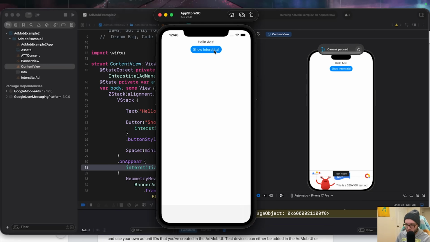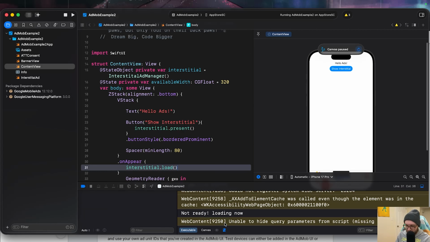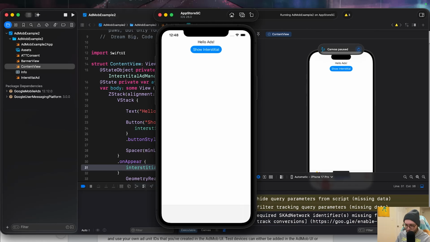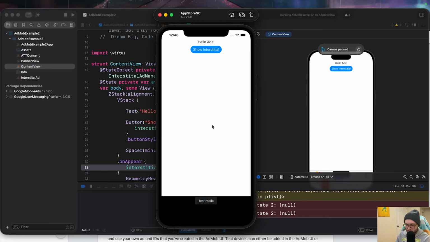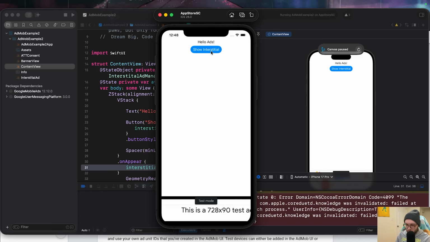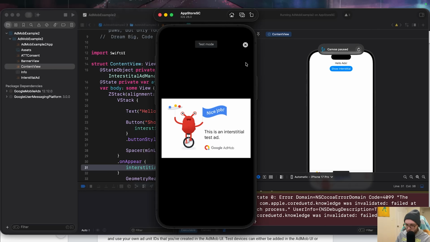Let's go ahead and press our button. Let it load on up. We can always check the console to see what's happening. We can see not ready, loading now, which is one of our print statements. It is loading on up. You can see our bottom banners appearing. Let's try the ad again. Nice job. We have our interstitial test ad.